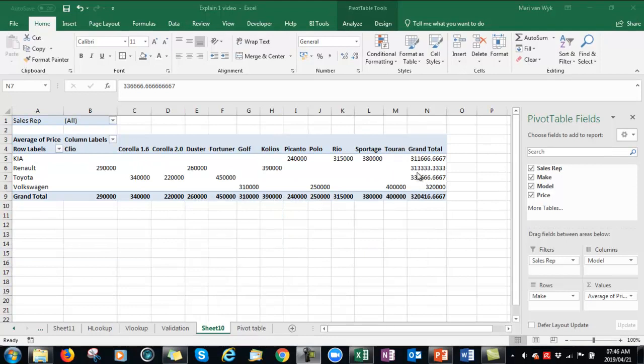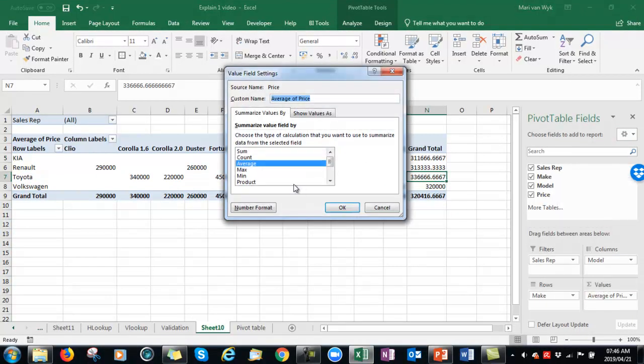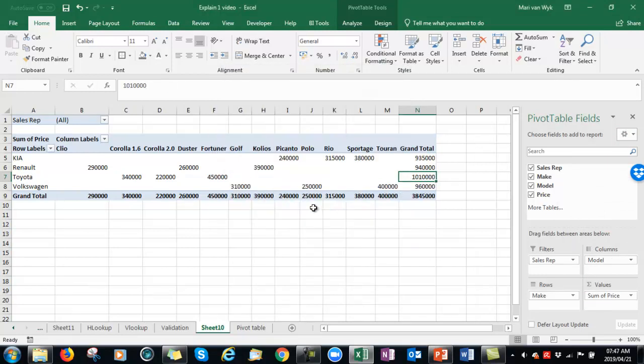Let's go and change it back to the total price. So I click on the drop down arrow again, value field settings, and we select sum again and OK.